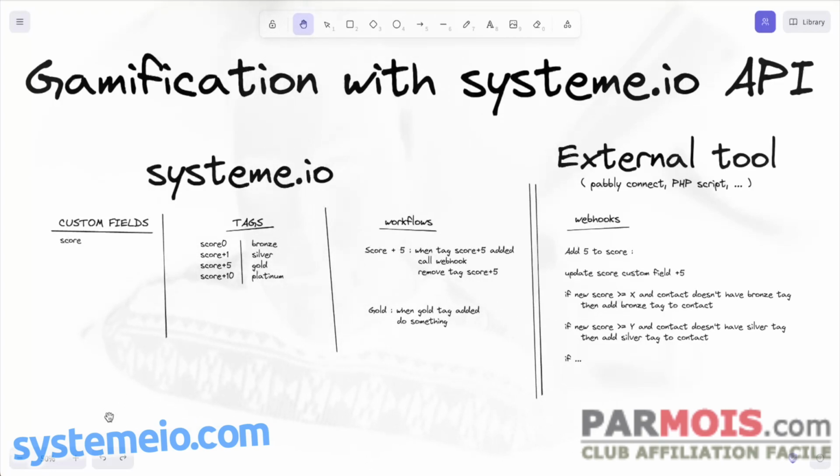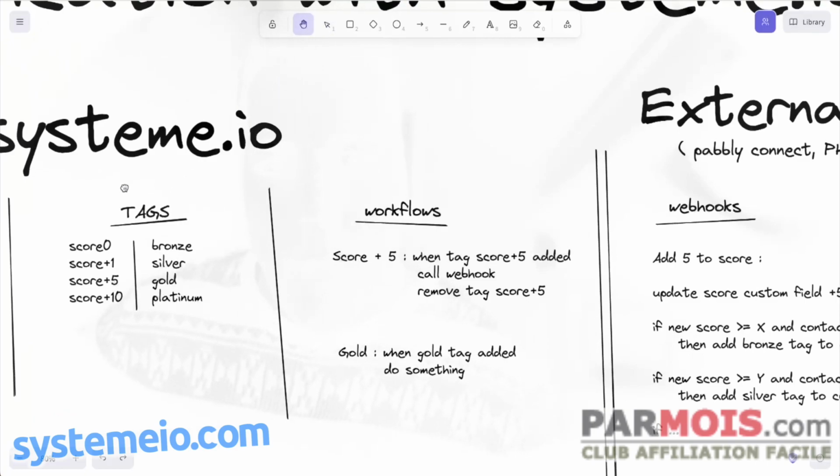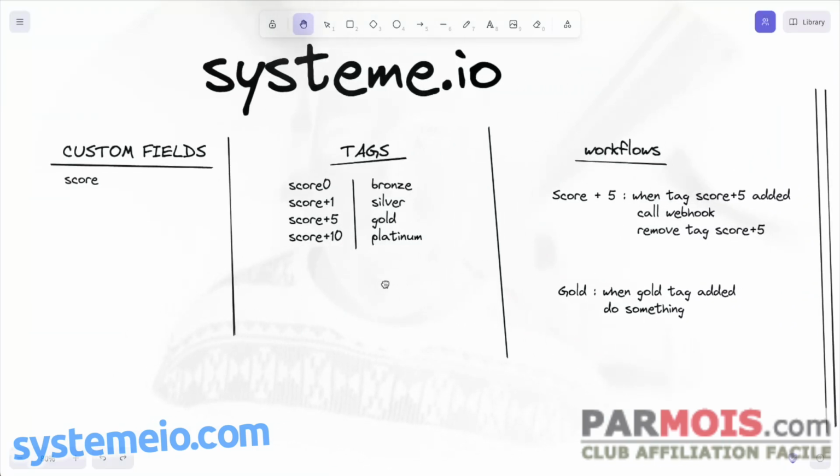So we will see, for this, we have three parts in System.io. The first is custom fields, which are fields for each contact. Here you would create a custom field named score, which will hold the score of the contact. Then we have the tags.